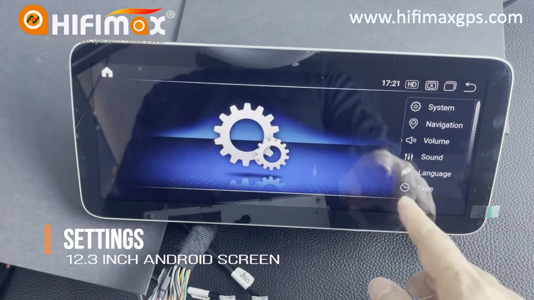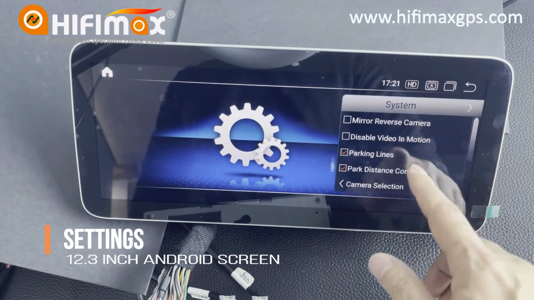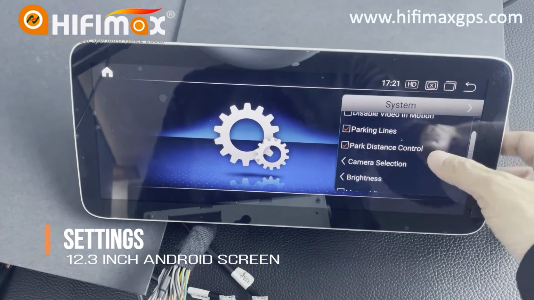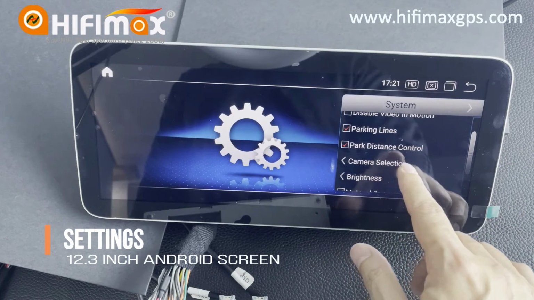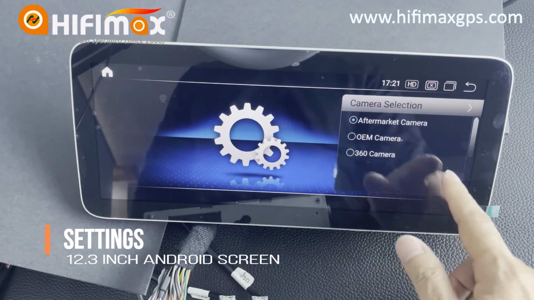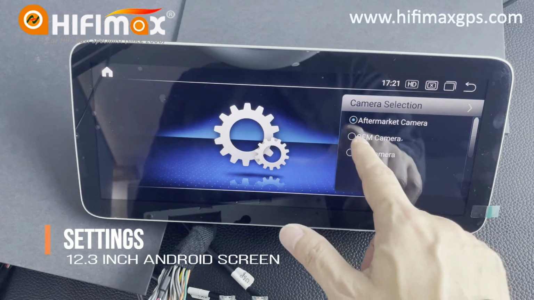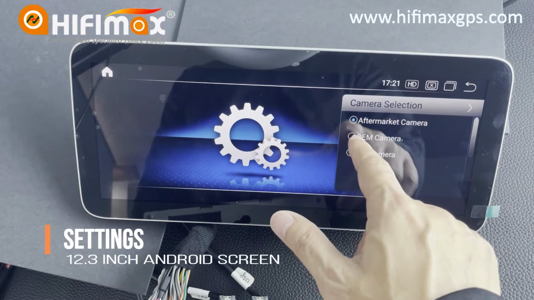Setting. Here, there are a lot of settings. Section setting, camera selection. If you install the aftermarket camera, you need to choose this here. If your car has the original camera, choose this one, OEM camera.